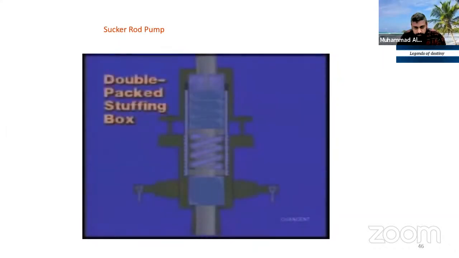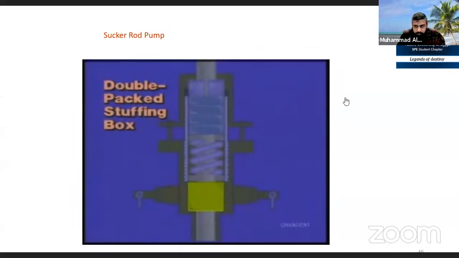In a double pack stuffing box, 2 separate packing elements are placed in one box, allowing each element to be tightened separately. To replace a worn top set of packing elements, the tubing can be temporarily sealed by tightening the bottom set first. Then the top set can be replaced.